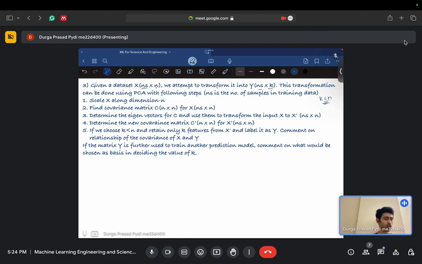So the steps involved are, first we have to scale this along the dimension n. This we have discussed, because if you do not do the scaling, variance along one particular dimension will be much larger and that will outweigh everything else. So you have to rescale everything along individual features.